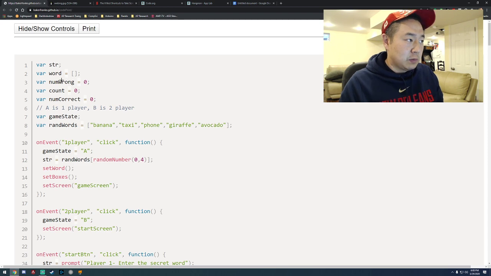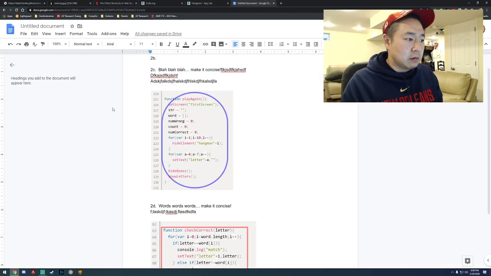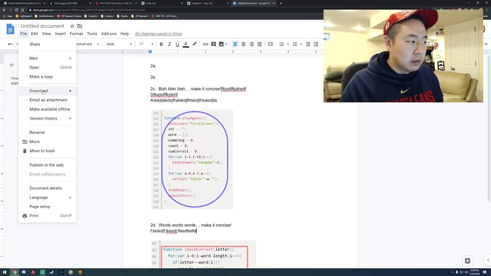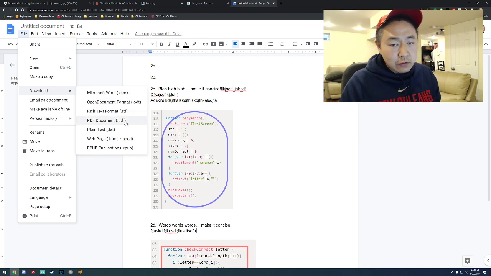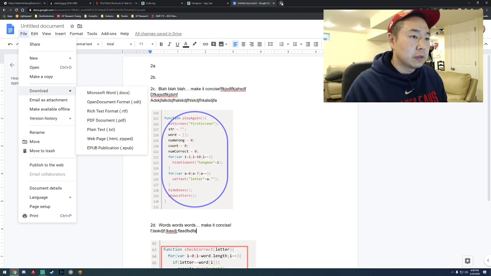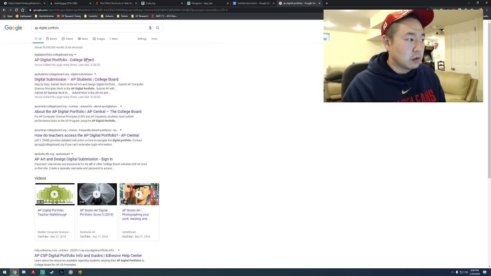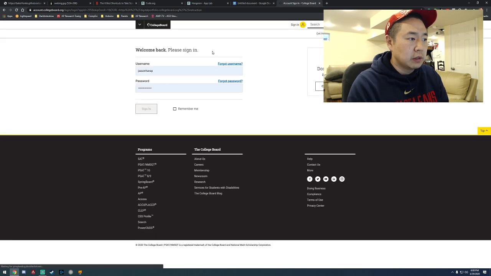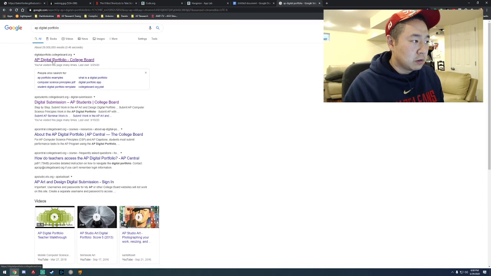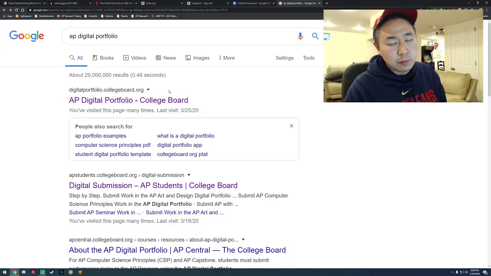It's pretty flexible. Just as a side note, from here, again, file, download as a PDF. So when you get finished writing your write-up, make sure you download that as a PDF as well. And then don't forget, if you go to AP Digital Portfolio and you search for that, most likely it's going to be the first one. And make sure that the link says digitalportfolio.collegeboard.org. And that's going to be where you upload it.